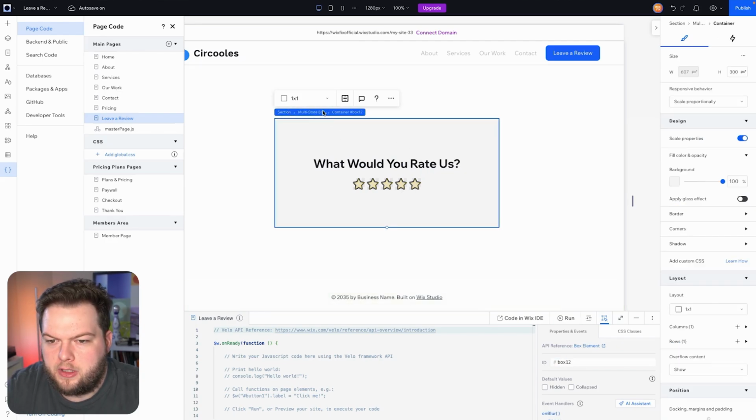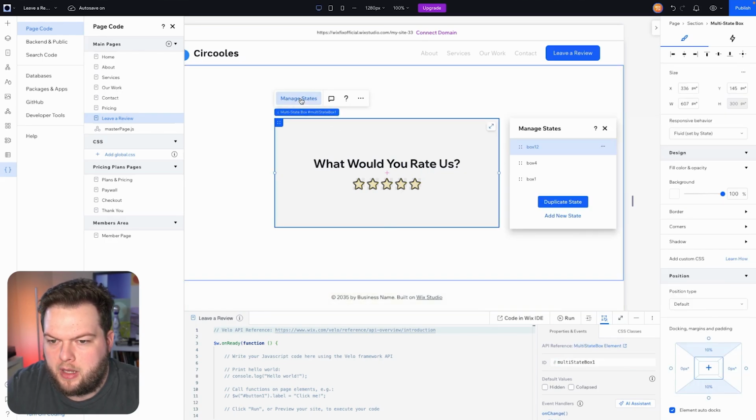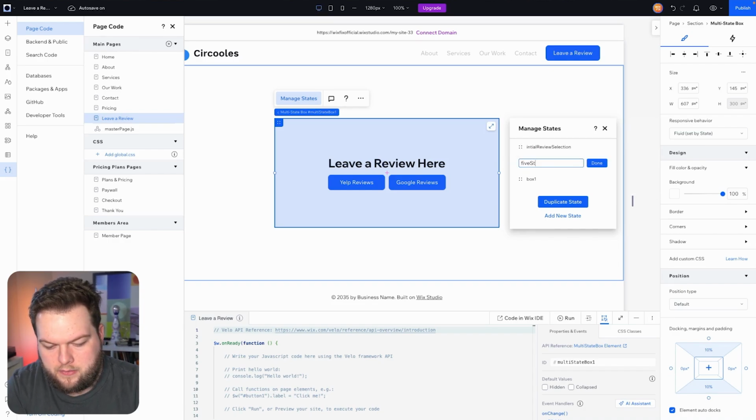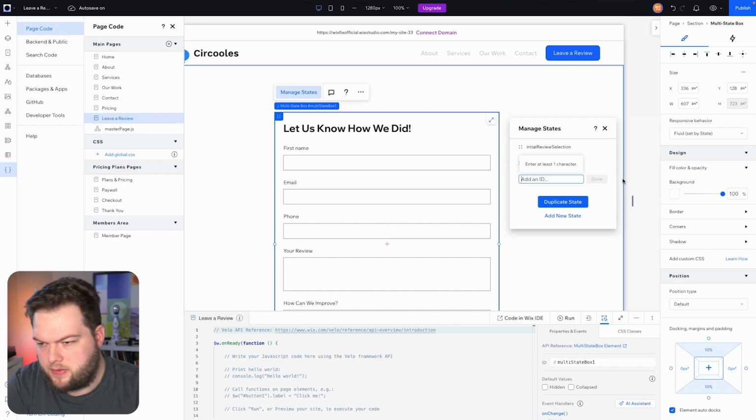And also, the last thing we need to do is go to the multi-state box, manage states. Now that we're in the coding panel, let's go ahead and give our boxes a name. So what I'm going to do is right click or click on the three dots, press edit ID. I'm just going to call this one initial review selection. For this one, we'll say 5-star rating box. And we'll call this one, just for ease, other rating box.